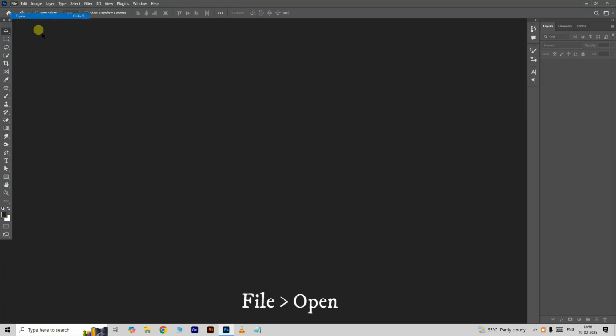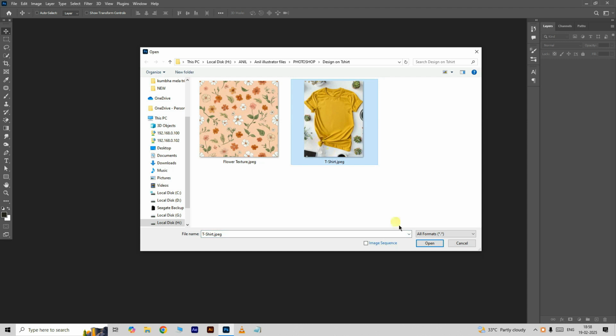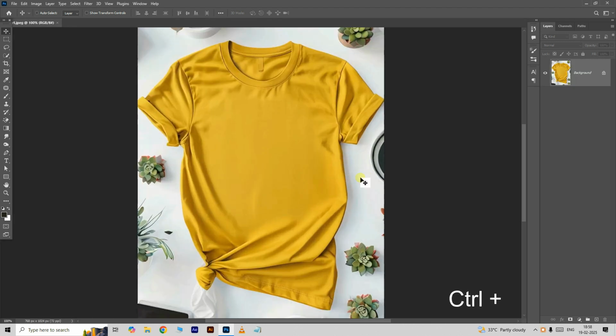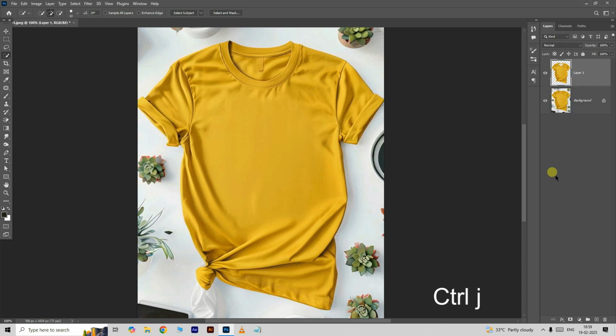First go to the file and choose open. Select this t-shirt image, click open. Take the quick selection tool and select the t-shirt in this manner. Press Ctrl J to duplicate the selection to separate layer.